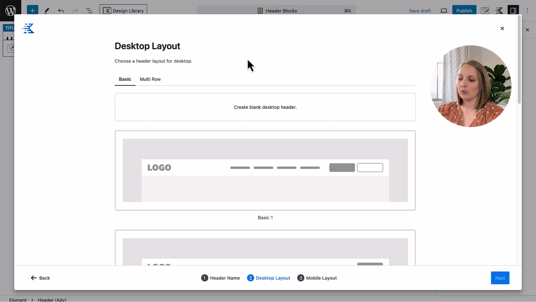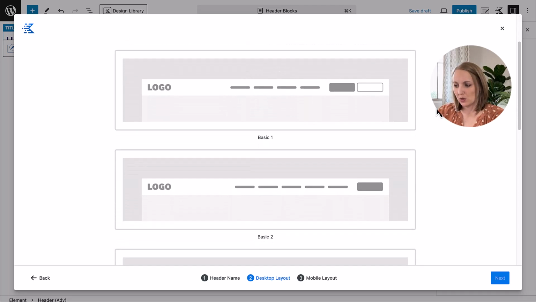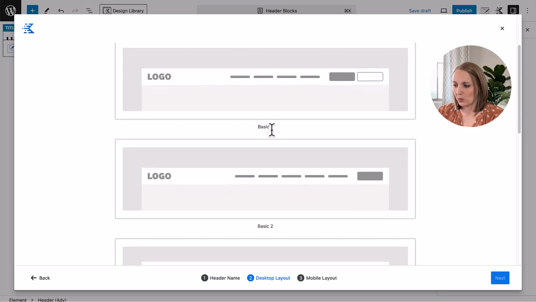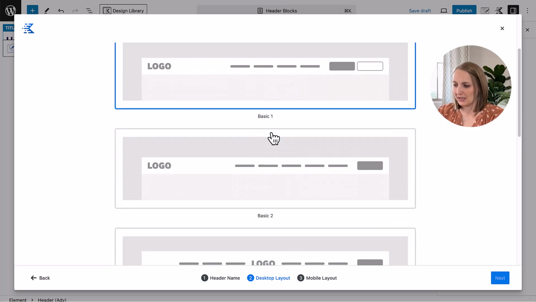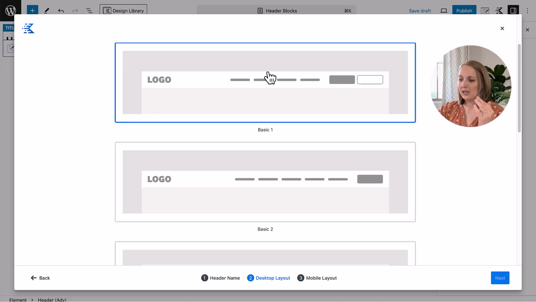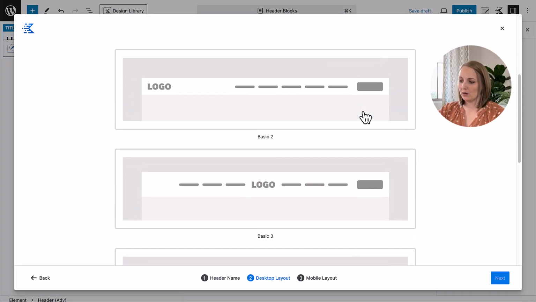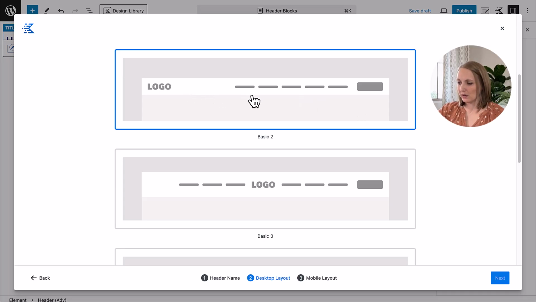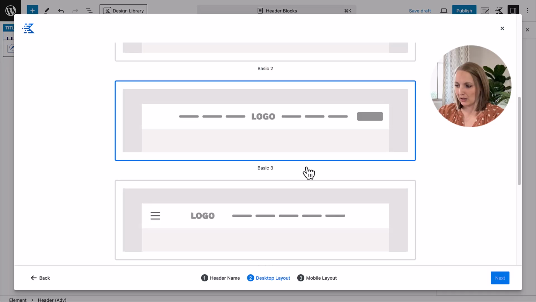So there are some pre-built layouts that you can choose from. I love seeing them in this wireframe format. So on the basic, you can see that the logo's on the left, the menu items are kind of centered, and then we have two buttons. We also can see on basic 2, the logo is on the left, and then everything else is left justified between the menu as well as a button. I think this is the one we're going to go with, but let's see what else we have.